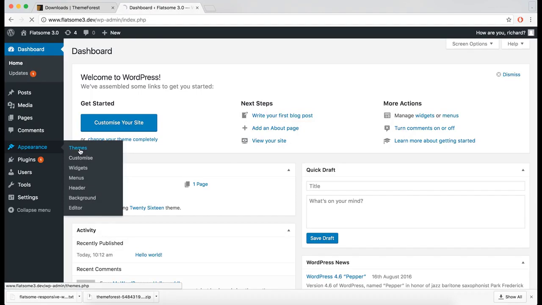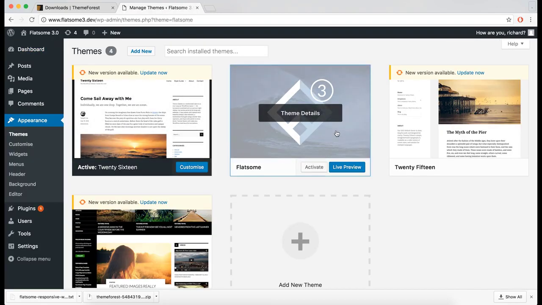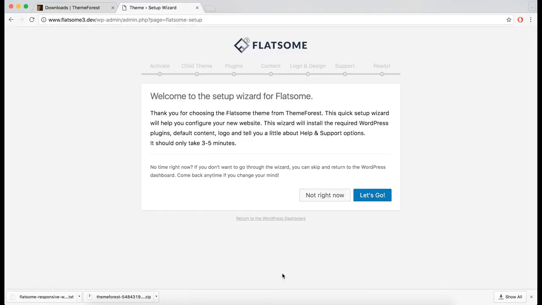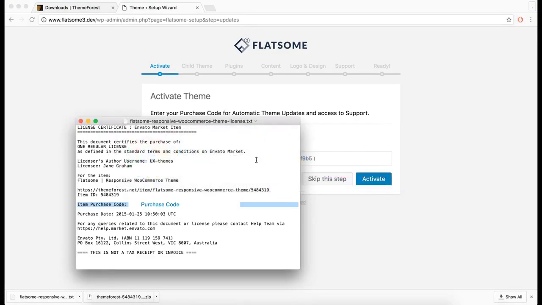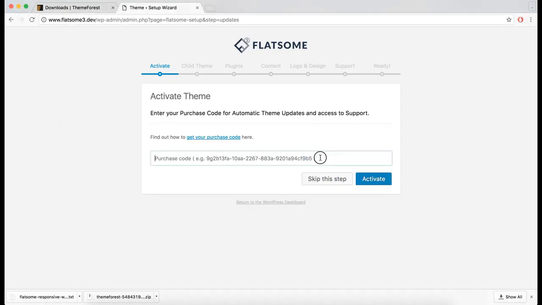We now need to activate the theme. So if we go over to the Themes tab under Appearance, we can go on the Flatsome theme and click the Activate button. This setup wizard will then be launched. This will take you through the whole installation process of both the theme and WooCommerce if you're creating a shop.